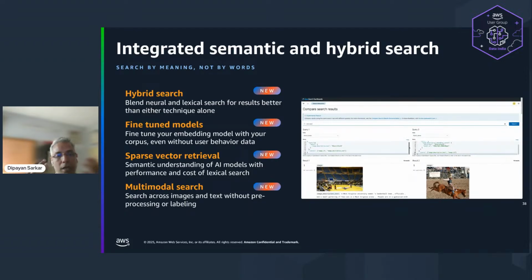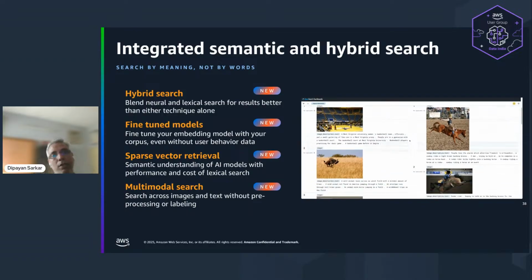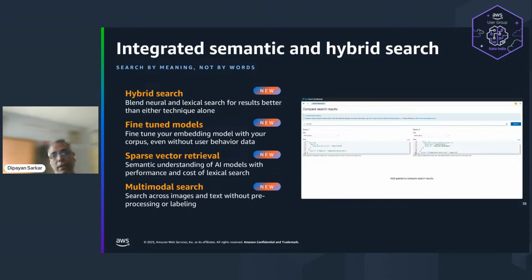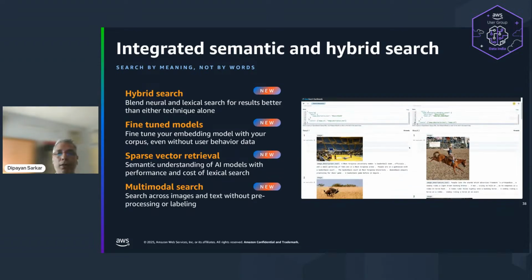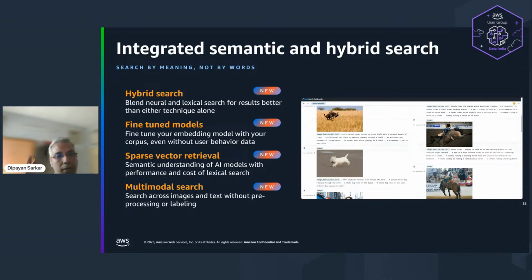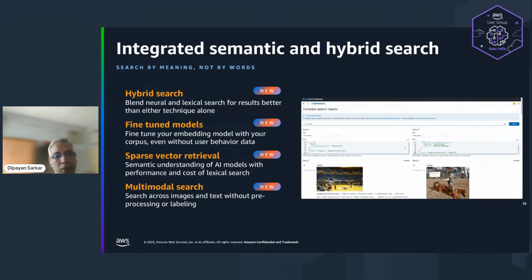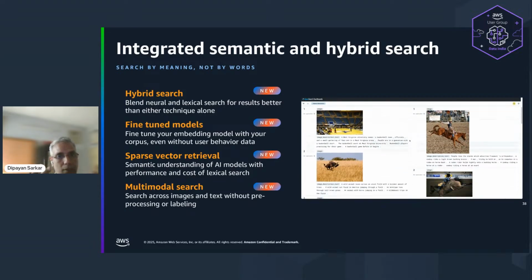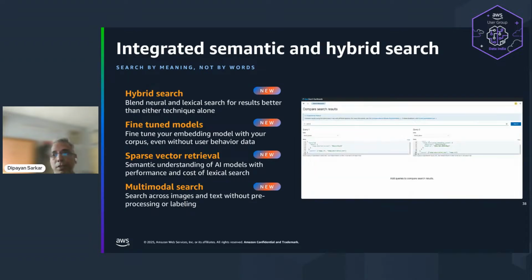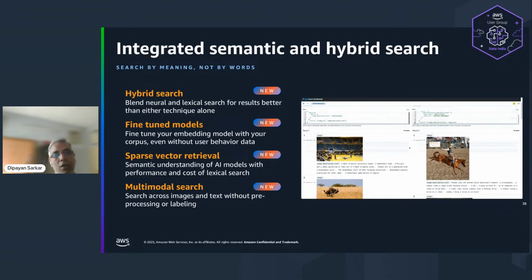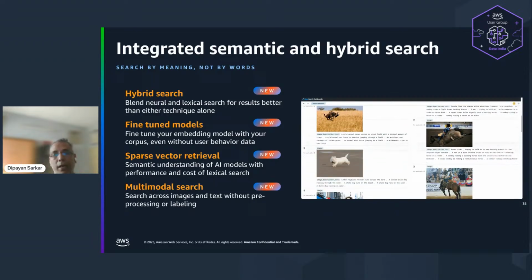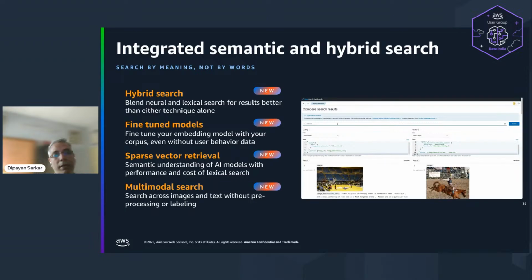Next, we also have a capability in OpenSearch that's the fine tuning of models, right? So imagine you are working with the content of a very specific field, like legal documents or scientific papers. Now, out of the box, models might not perform well because they weren't trained on your domain data, or the kind of data which you need. So with OpenSearch, you can fine tune a neural model using your own text corpus, even if you don't have user click or behavioral data, right? So this basically tailors the model to understand your domain better, and it will improve your search results dramatically.